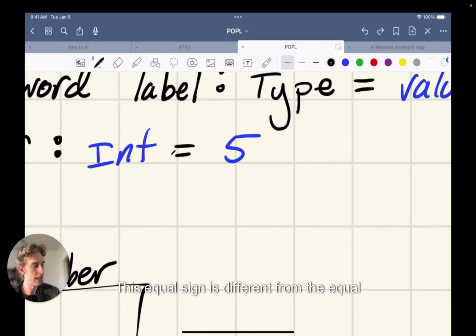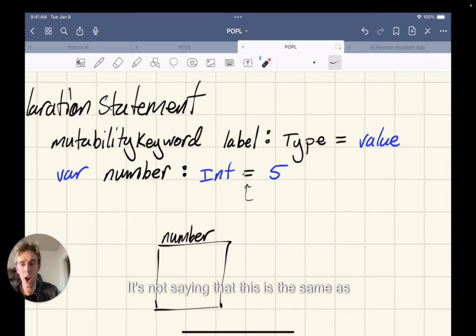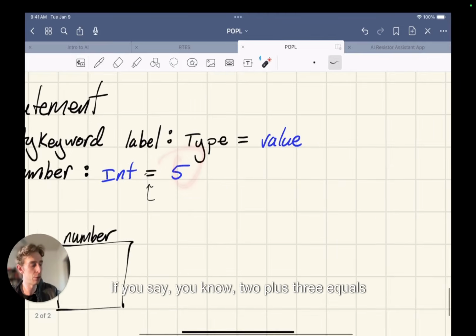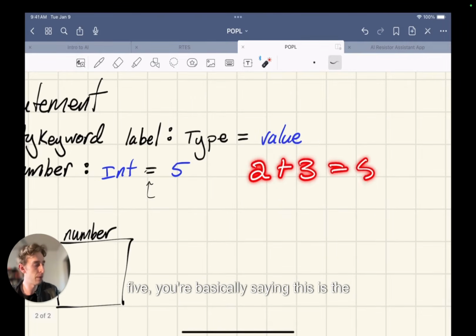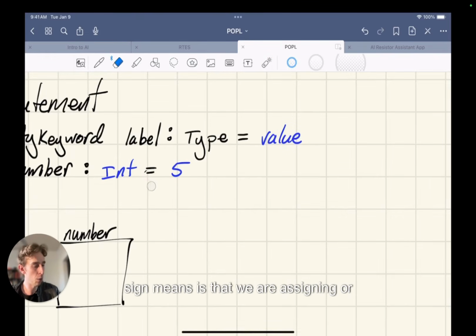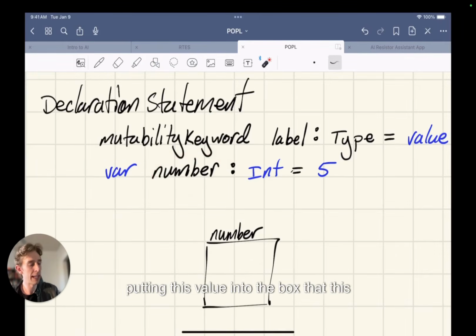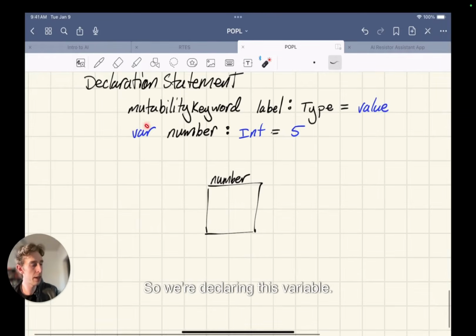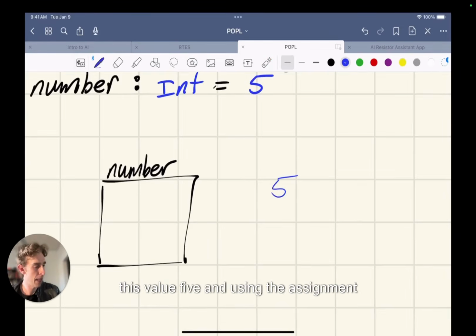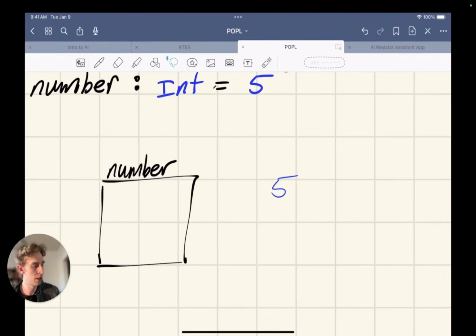This equal sign is different from the equal sign that you're familiar with in math and science. It's not saying that this is the same as this, because that's what it means in math. If you say 2 plus 3 equals 5, you're basically saying this is the same as this. What this equal sign actually means is that we are assigning, or putting, this value into the box that this is the label for. So we're declaring this variable, it's some box, it's got this label number, and using the assignment operator, we're putting that value 5 into our box called number.